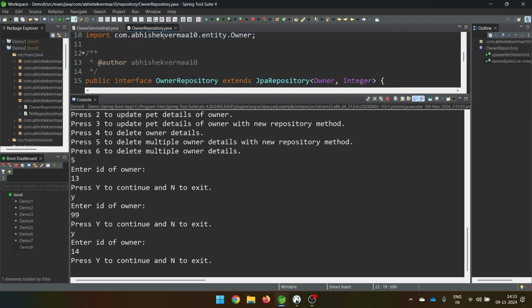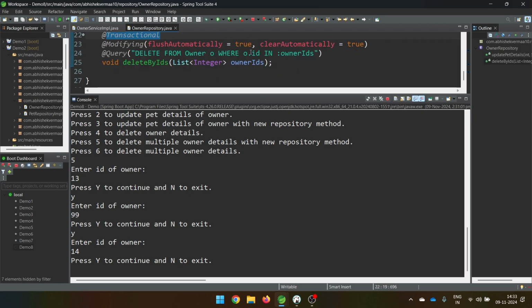Since I'm directly passing, it will go directly to this particular query, delete from owner O, and the condition is in. So what do you think will happen? Will it delete all the 3 IDs? Will it throw some kind of exception, or what is going to happen? You can pause the video and tell me in the comment section. Believe me, it is very, very important because it is going to enhance your understanding of this particular logic.